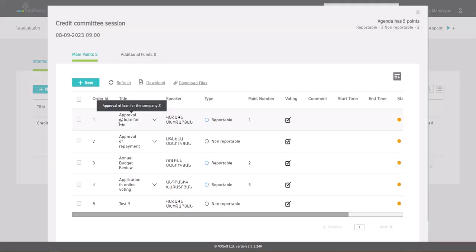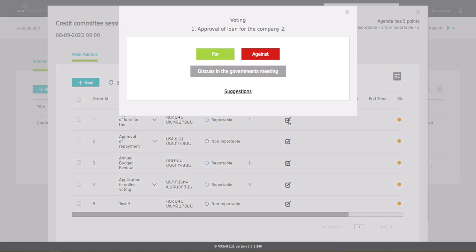When they click the meeting, they see the agenda points, and they can download all the agenda files. If they are the voting person for this meeting, then in the voting column they will see these check marks, and when they click, it will open for, against, and discussion in the government meeting. This is a system for the Armenian government, so the language or strings can be changed for a private organization. And also they can write a suggestion.